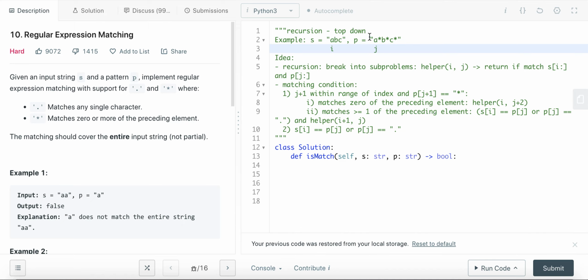And then in the second scenario, we use this star to match one or more of the preceding elements. In this case, we need to compare the element at position I and position J to see if they match each other. They match if S I and P J are the same character, or this P J is the dot, which means any character.